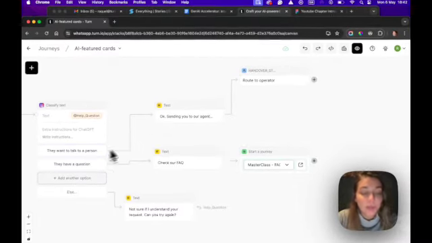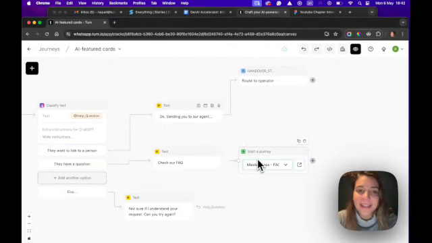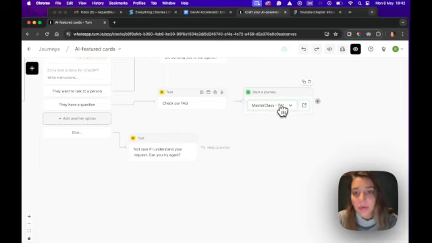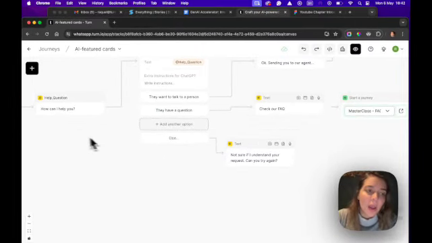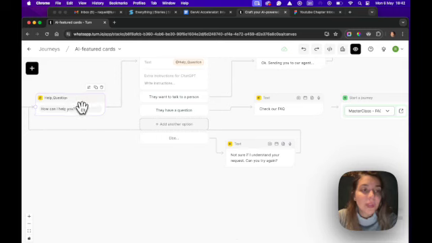So for different options, we are creating a specific flow. For the talk to a person option, we are handing over to an operator. And for a generic question, we are sending the user to a new journey, that is our masterclass FAQ journey. The else condition goes again to the help question card.